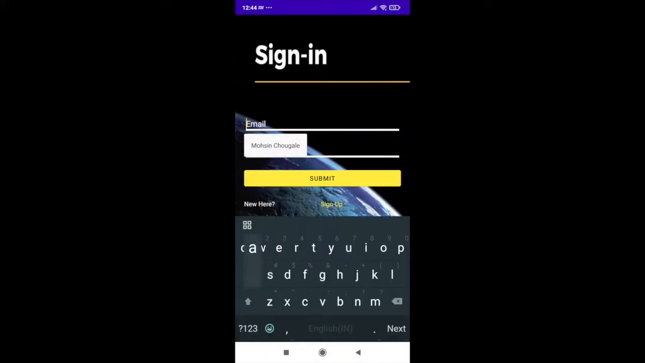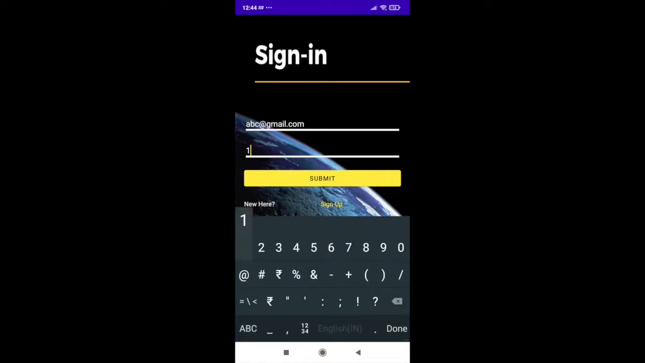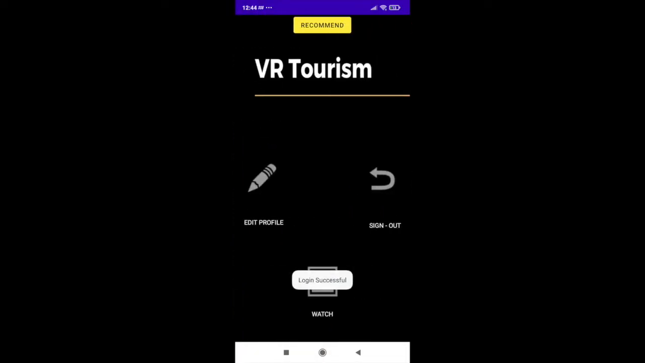So let us quickly sign in. abc@gmail.com. We put in the password, and when we click on submit, it takes us to the home page. The home page has 4 buttons, as we can see. At the top we have recommend, on the left we have edit profile, at the bottom we have watch, and the rightmost we have sign out. Let us first look at edit profile.